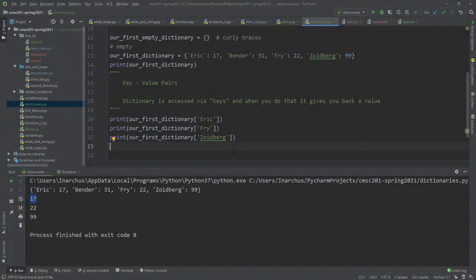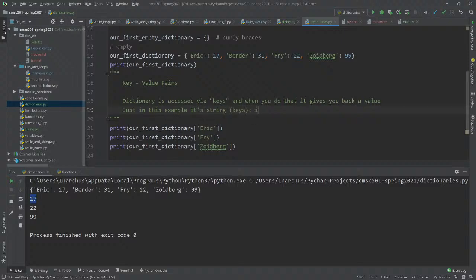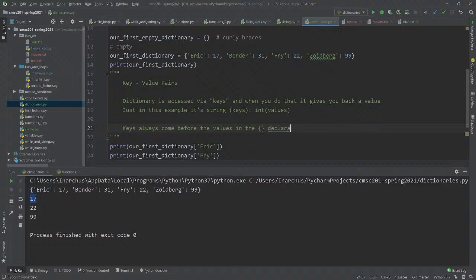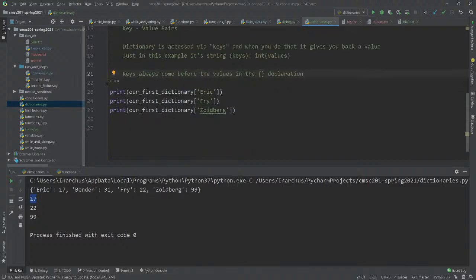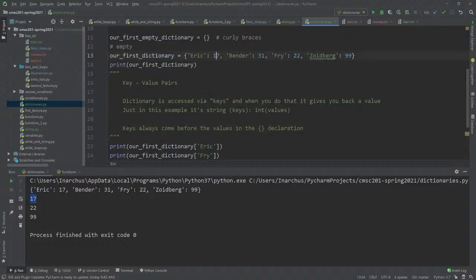So one way to think about this is, it's not always string int. Just in this example, strings are keys and ints are values. But it can be anything, right? The keys always come before the values in the declaration. So basically this is key, value, key, value, key, value, key, value.